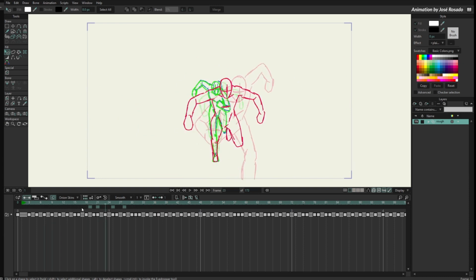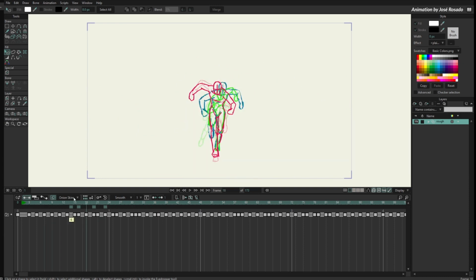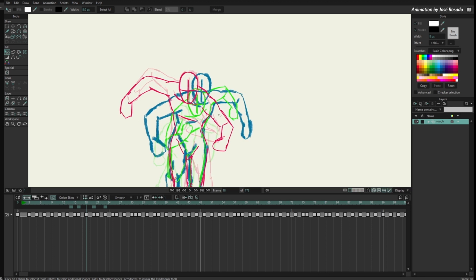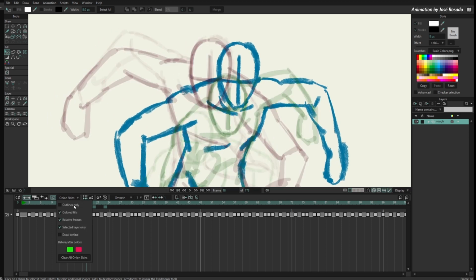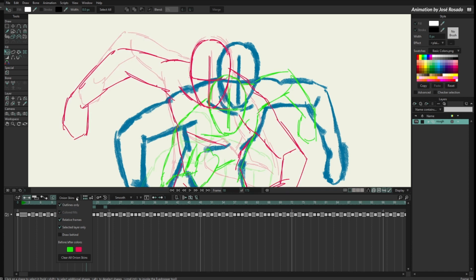We have several options here. I can open the onion skins here, and here I have selected outlines only. This will show me simplified versions of the vectors, but I can uncheck that, and I can actually see the lines with their strokes here. I have colored fills, so I can click it on or off, and the onion skins are going to be colored. Let me just set outlines only again.